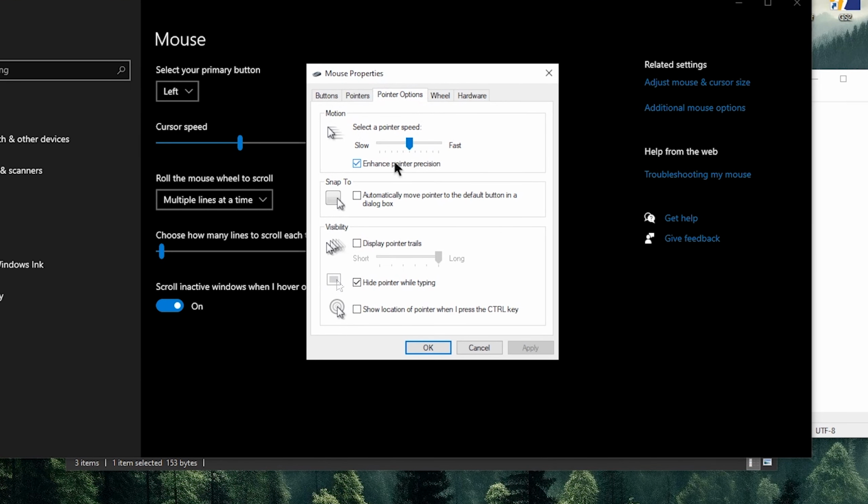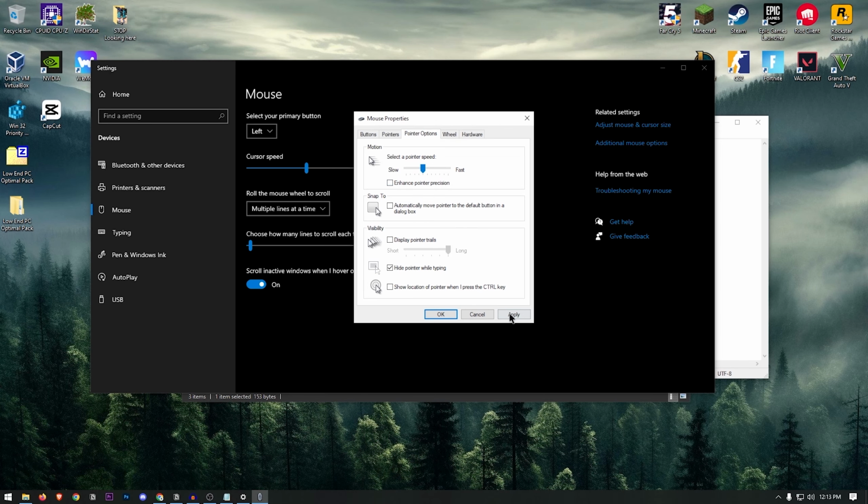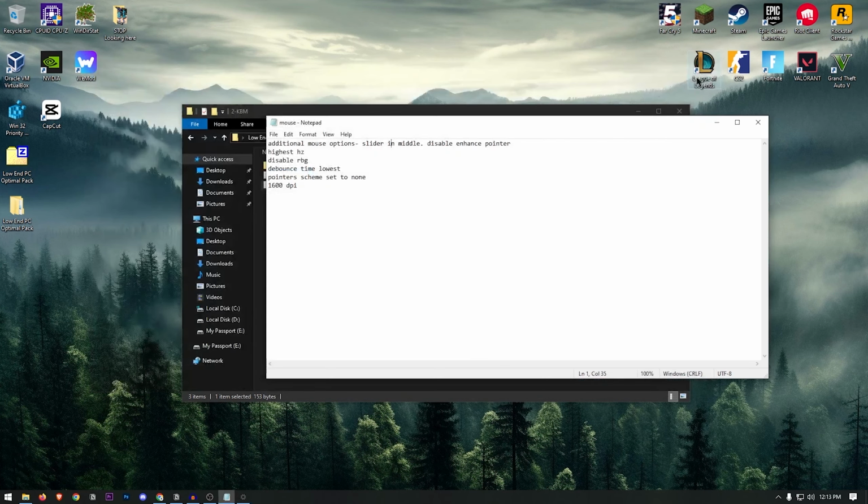Make sure that enhanced pointer precision is turned off or unchecked and that this slider is actually set to the 5th dot, starting from 1, 2, 3, 4 and 5. So set it here, then hit apply, then hit OK. Now you can close out of this.